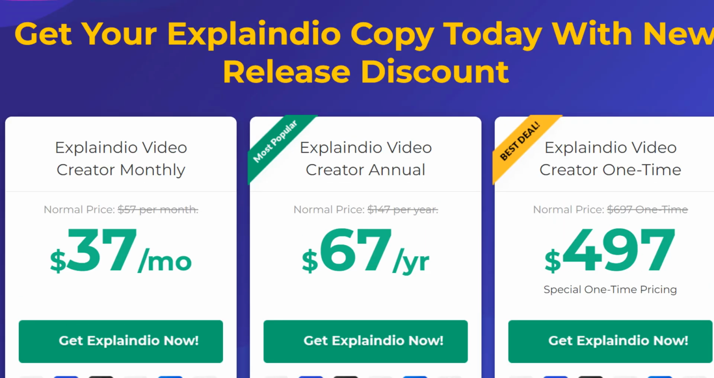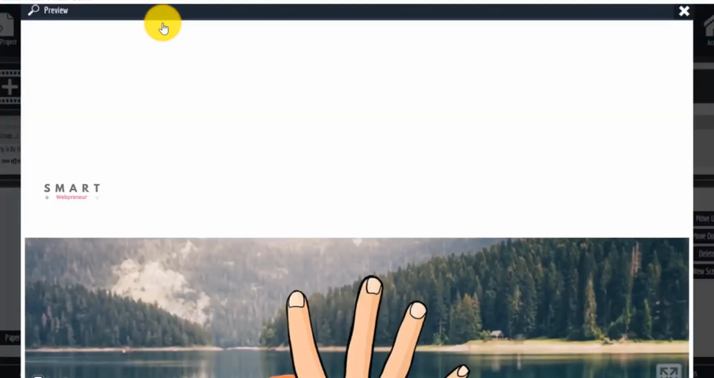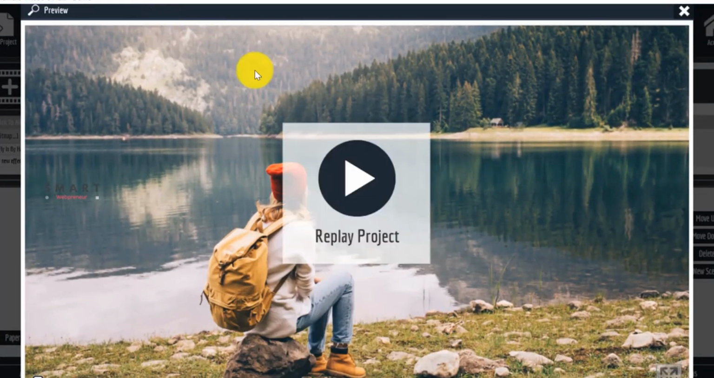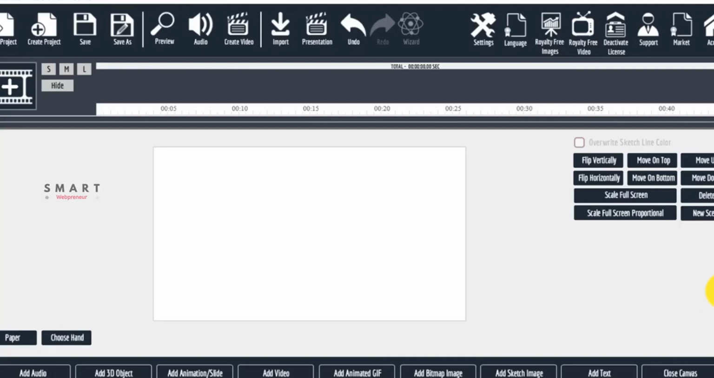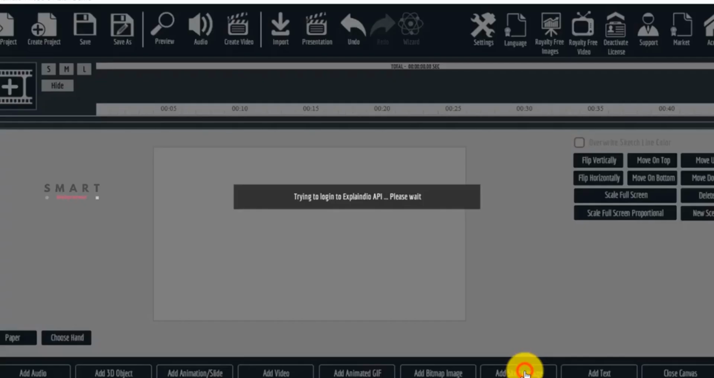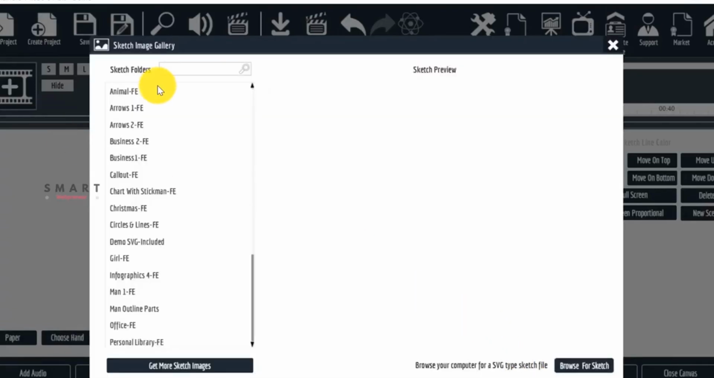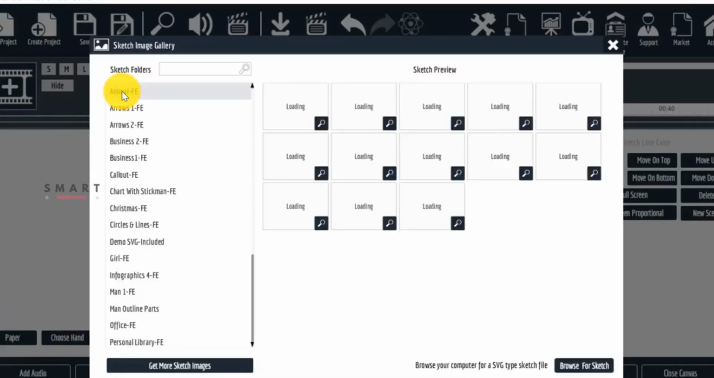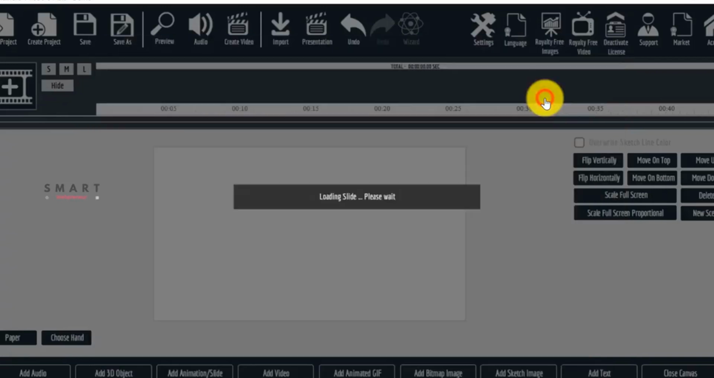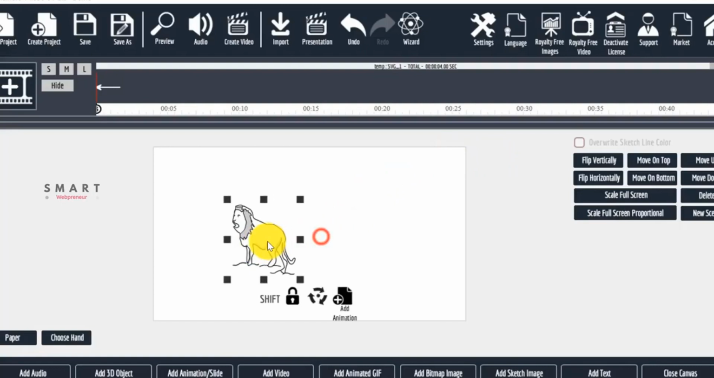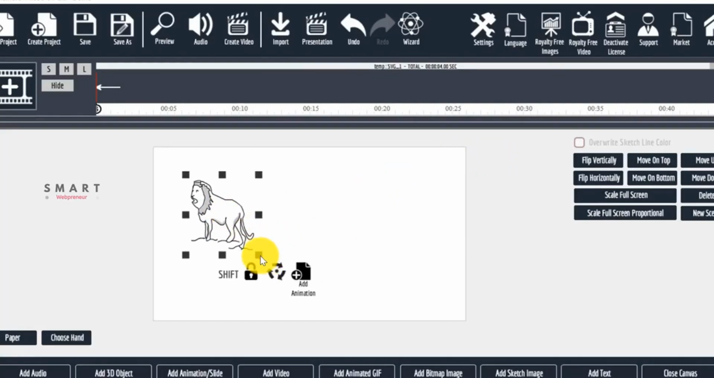Now, it's worth mentioning that Explaindio has been in the animation game for quite a while. It's got a reputation, it's reliable, and it's stood the test of time. But there's a small catch. One thing we've noticed about Explaindio is that it doesn't get updated as frequently as the other tools we've mentioned above. In a world where technology is always advancing and software is constantly evolving, regular updates can keep a tool fresh and at the top of its game. So this is something to keep in mind.